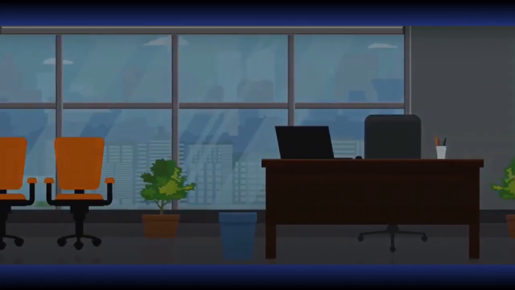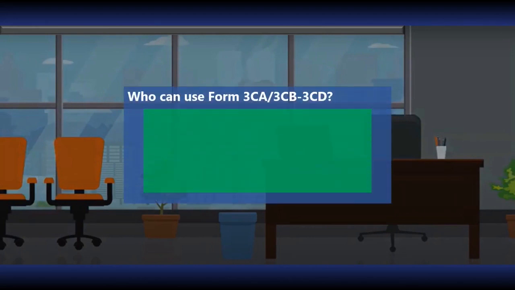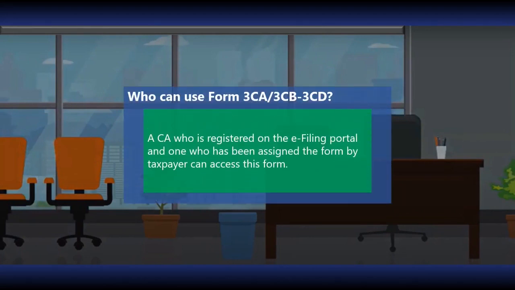Now let us first look at who can use the tax audit report. The tax audit report can be used by those chartered accountants who are registered on the e-filing portal and who have been assigned the form by the taxpayer.